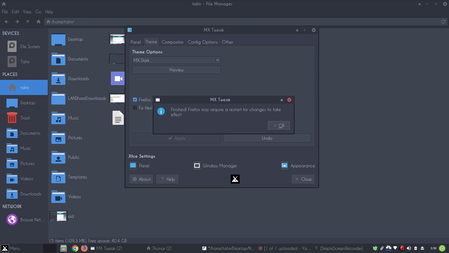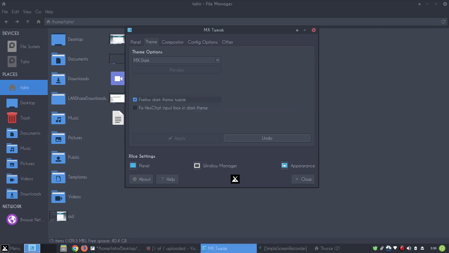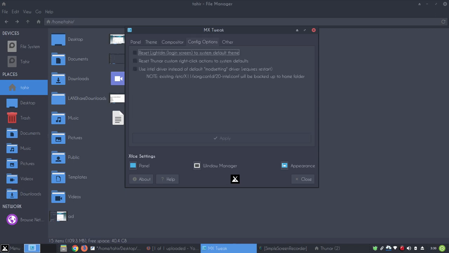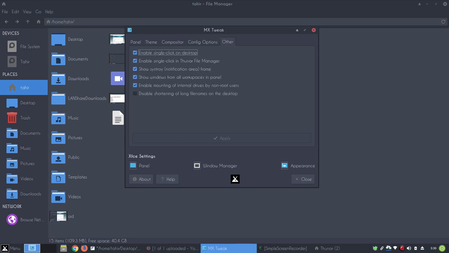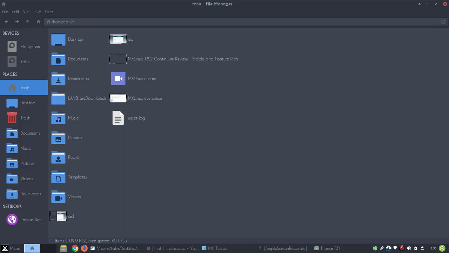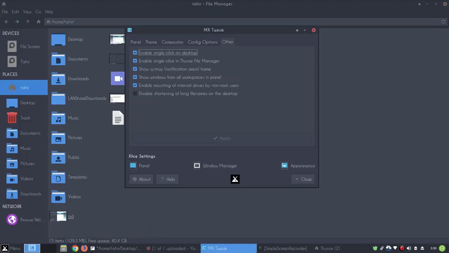Now here you can see finish Firefox may require a restart for changes to take effect. So if you will check this option, Firefox will also use the dark theme. Even Chrome will also use the dark theme if you will check this option. Then we have compositor, config options, and some other settings. So let me show you.